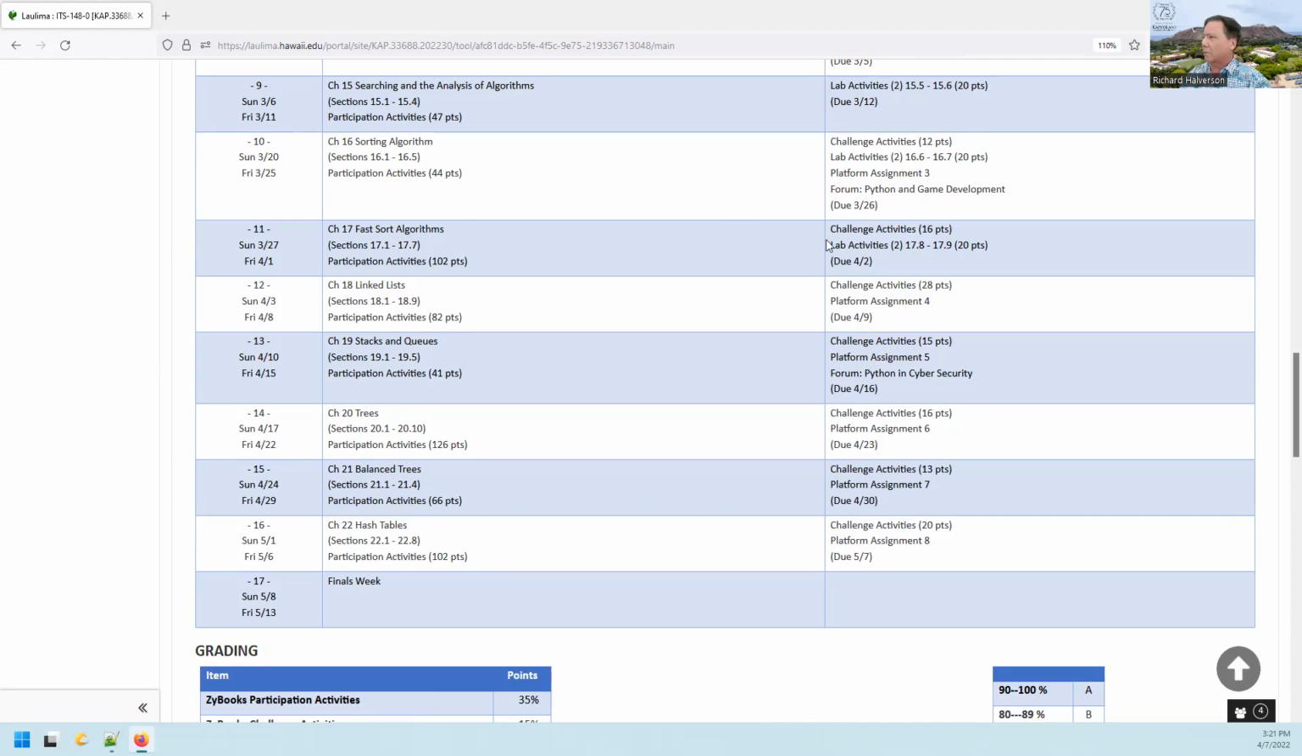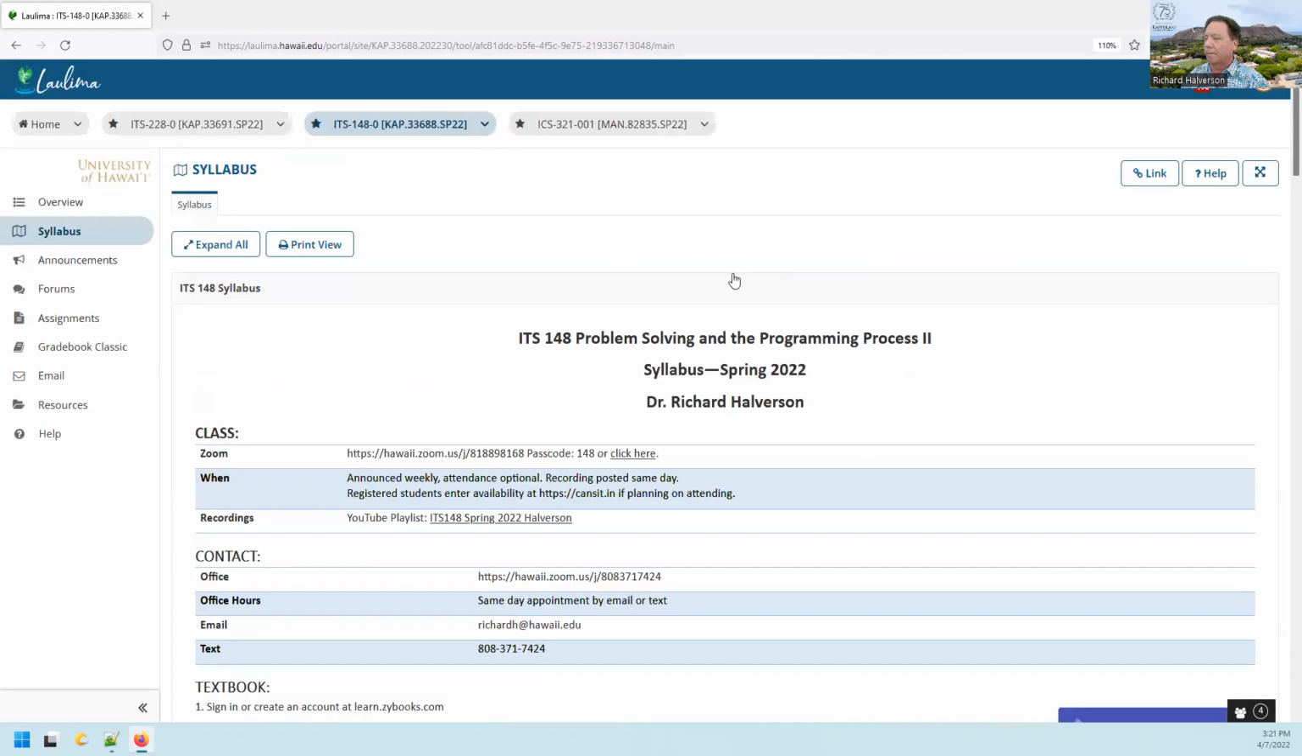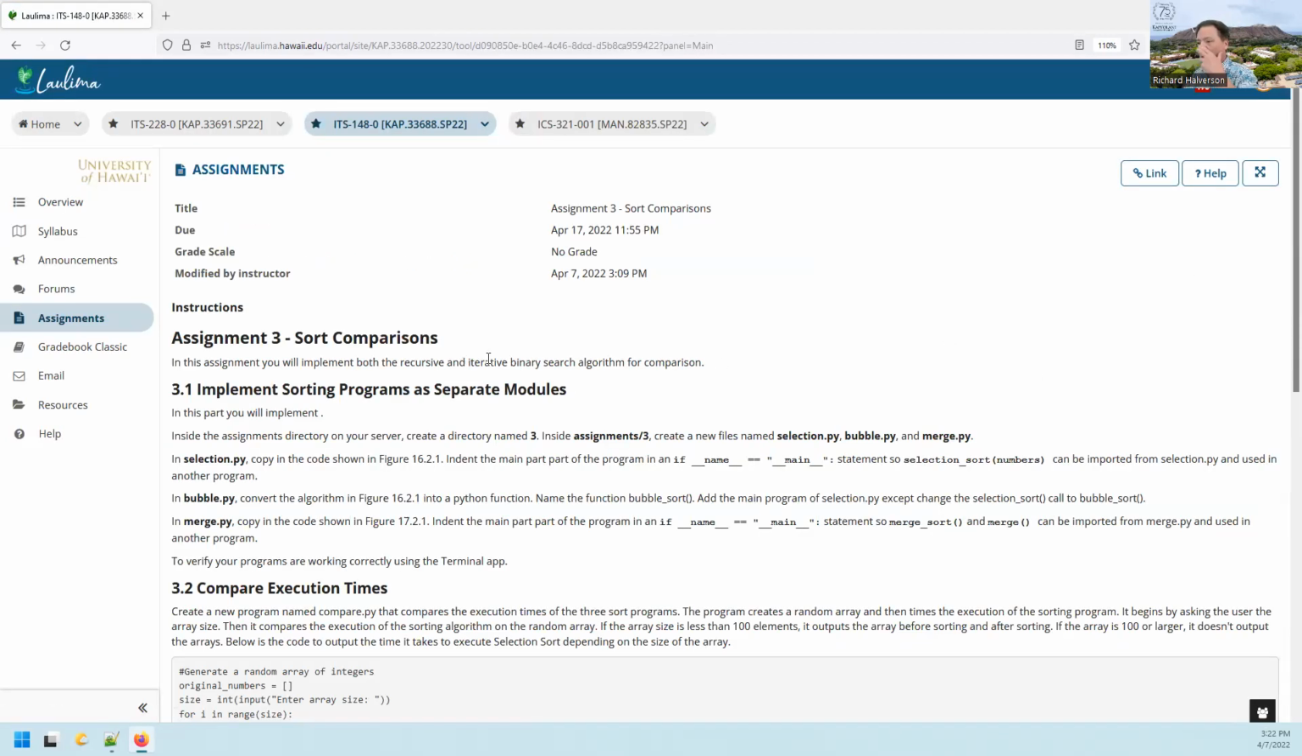But anyway, today I'd like to go over assignment 3, which I finally came up with, about sorting algorithms and fast sorting algorithms. It's a little bit more simple than I was originally saying I was going to make it, and you'll see why, I think. Okay, so here's the assignment, and today I'm going to go through this.